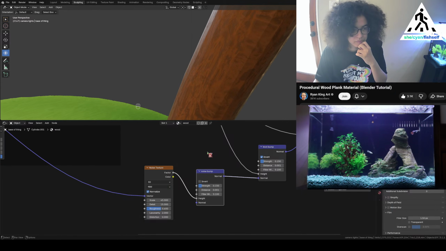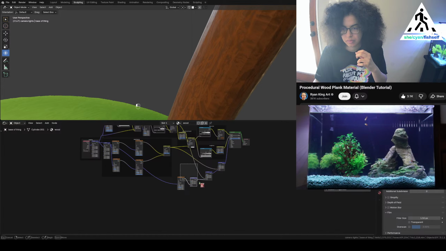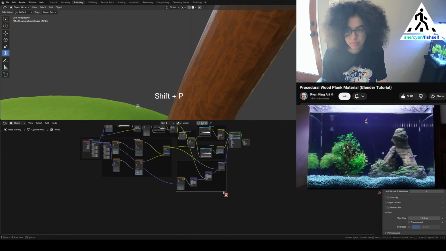So let's box select all of these nodes here. And I'll press Ctrl J to join them together into a frame. And if you want to compress them down a little bit, you can. So I might just compress them down a little bit. And then we can select the frame.